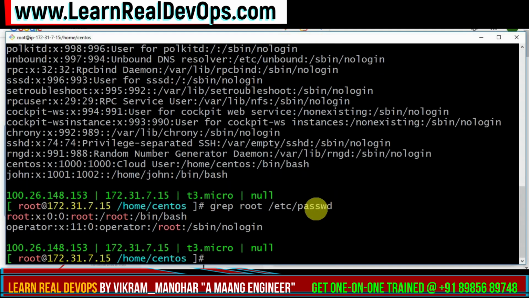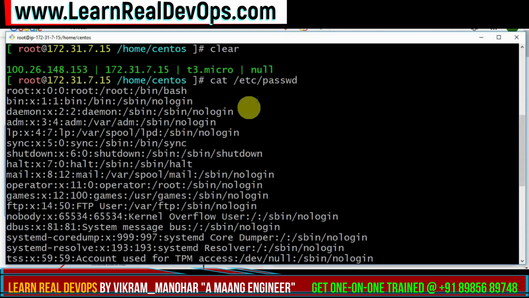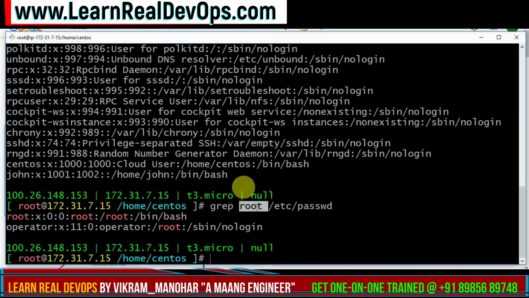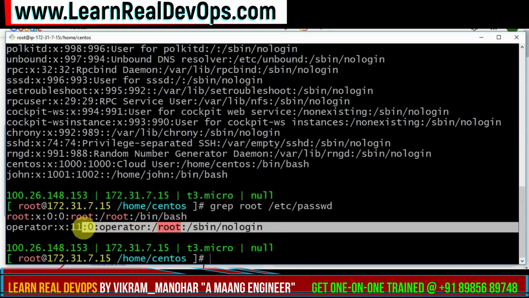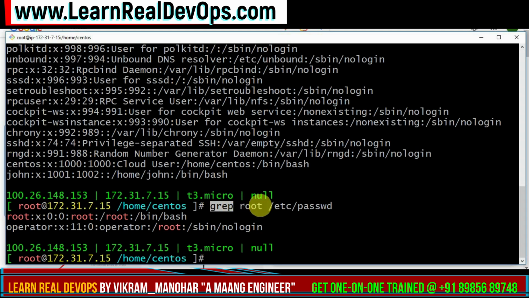As this word is available, you can see the content getting highlighted in red color. Out of this entire output of the passwd file, only in two lines do you have this root word. That is the way the grep command will help you search for a particular word in a file. Clear? So let us clear and go forward with the next command.